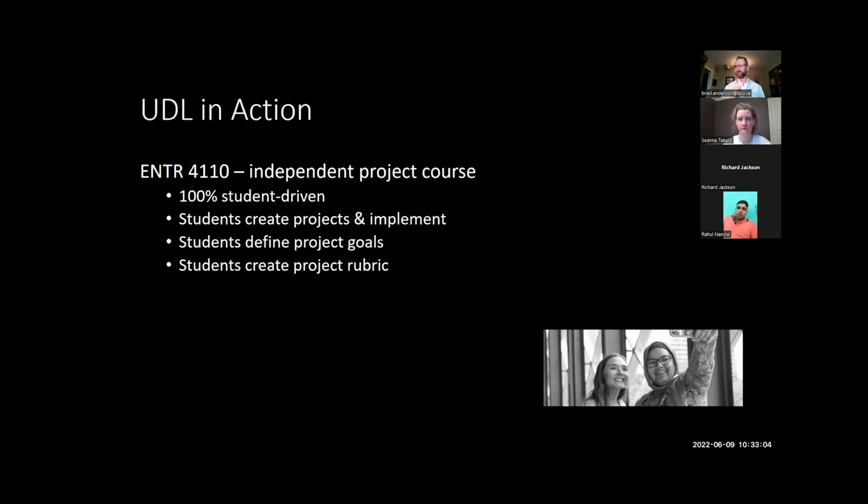And I feel that is worth repeating. I get students to define the rubric that I use to grade their final projects. I have to approve the rubric. I have some standards. But the idea behind this is that this is your project.